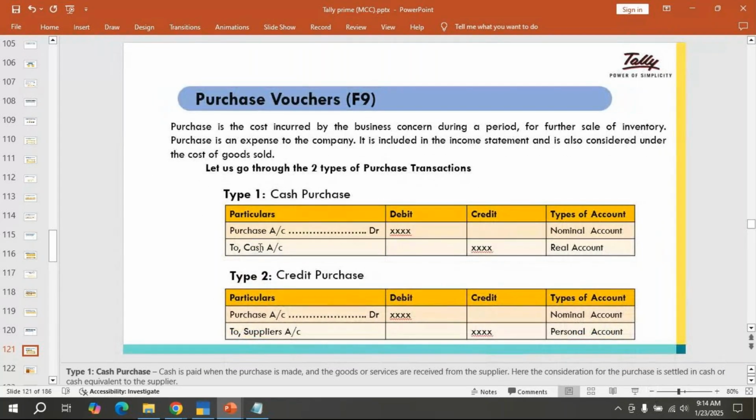Okay, so here some details they have given: cash purchase, purchase account debit to cash account. Then on credit purchase, purchase account debit to supplier's account. Because we are not paying any cash, that's why the supplier's account comes in the credit purchase option.